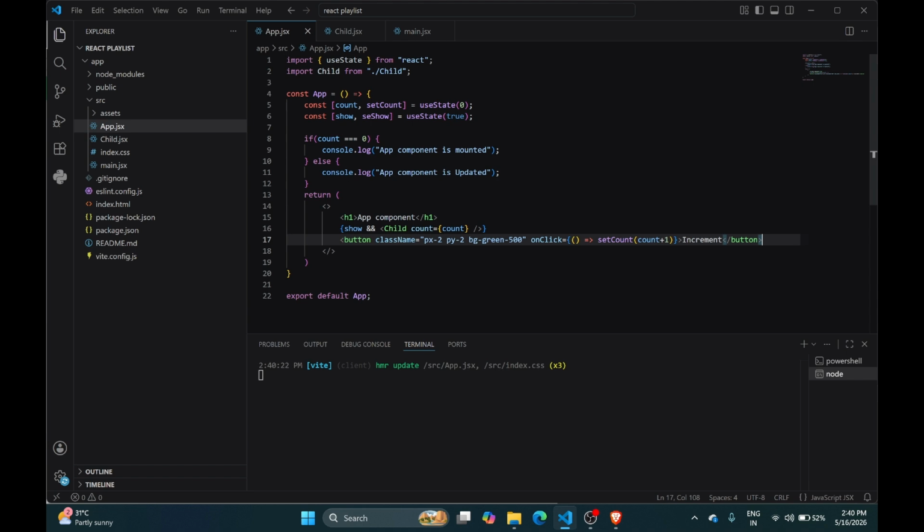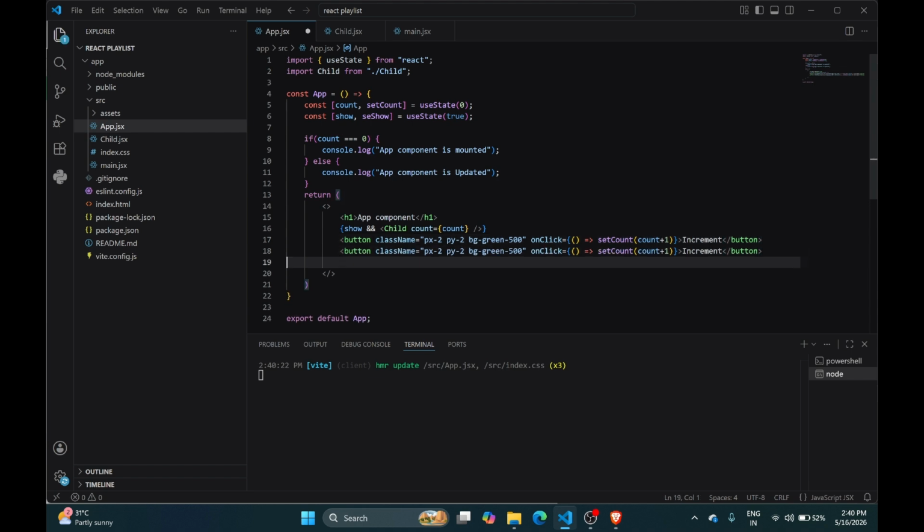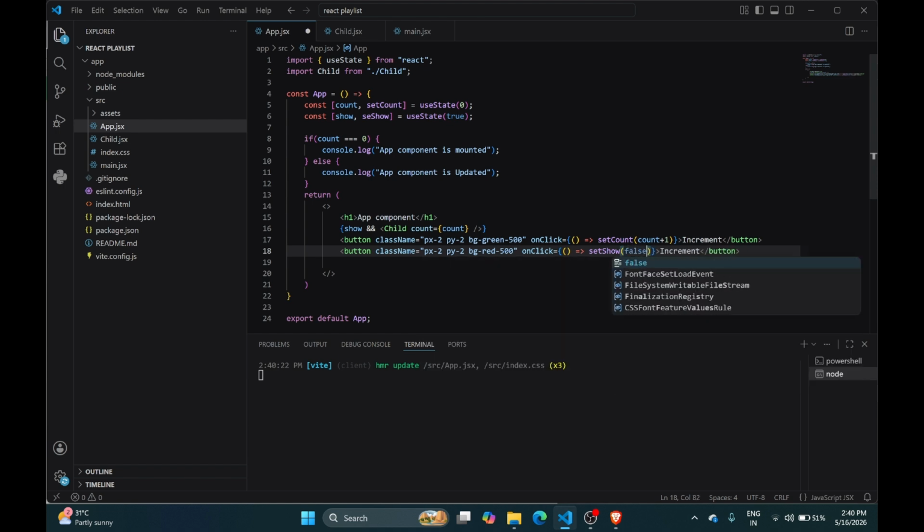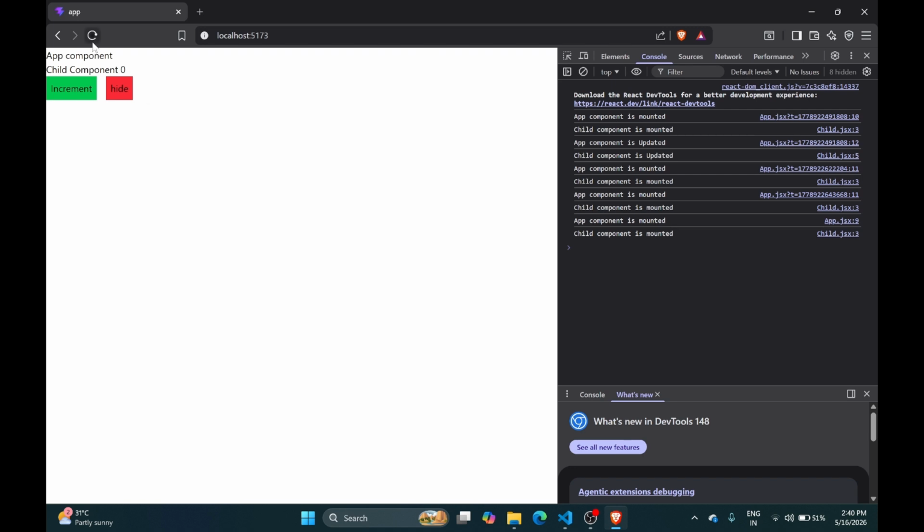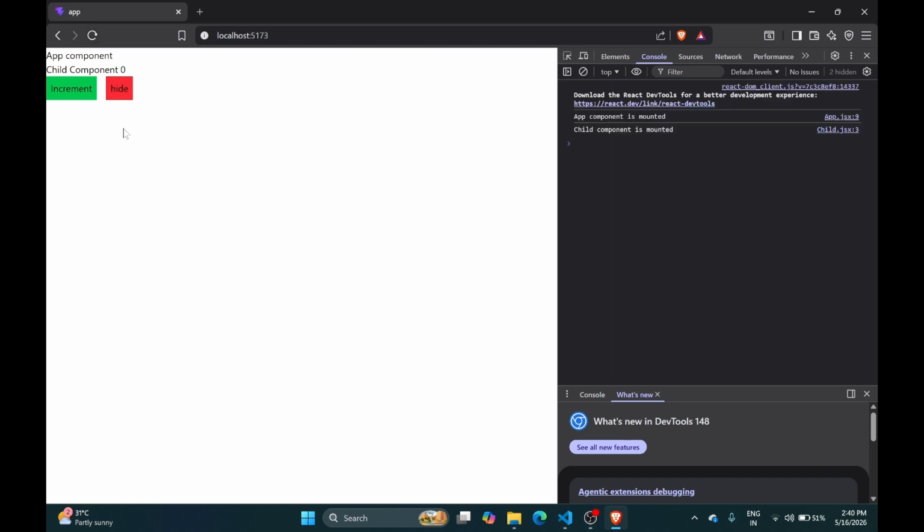So I will create another button, and on click, setShow. I will use false. I will use hide as the button name. Yeah, you can see hide here. So just see what is happening in the console. In this case, we will not get any console. Whenever I click on hide, what is happening?